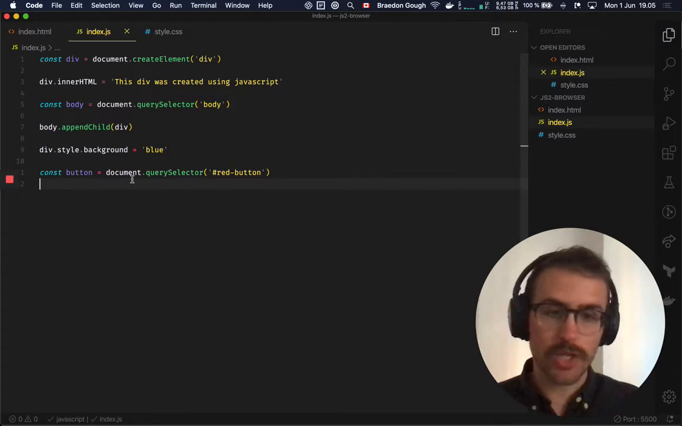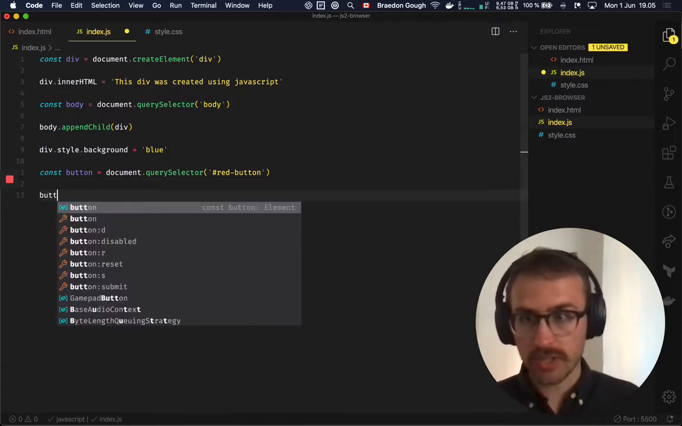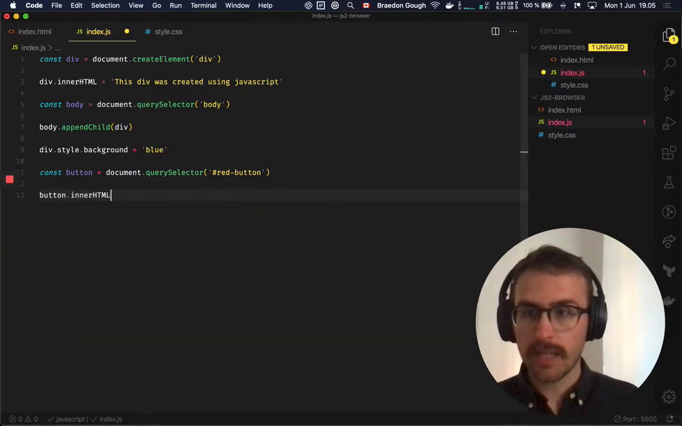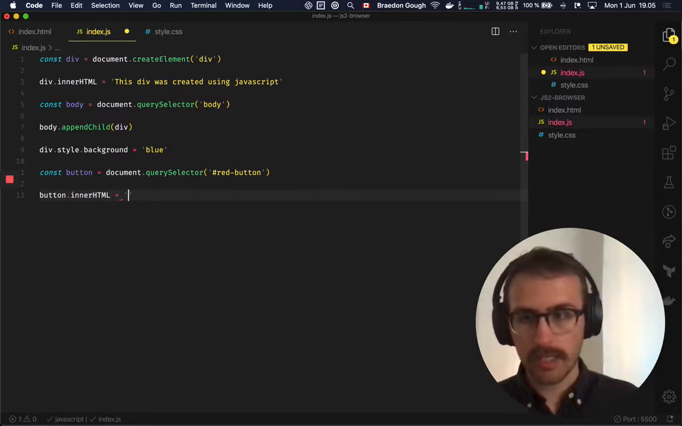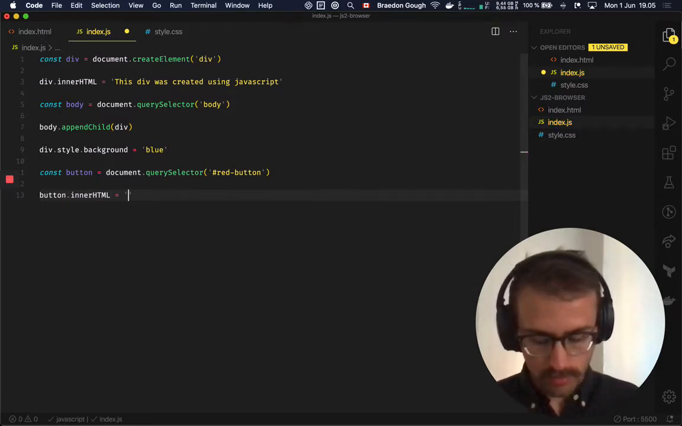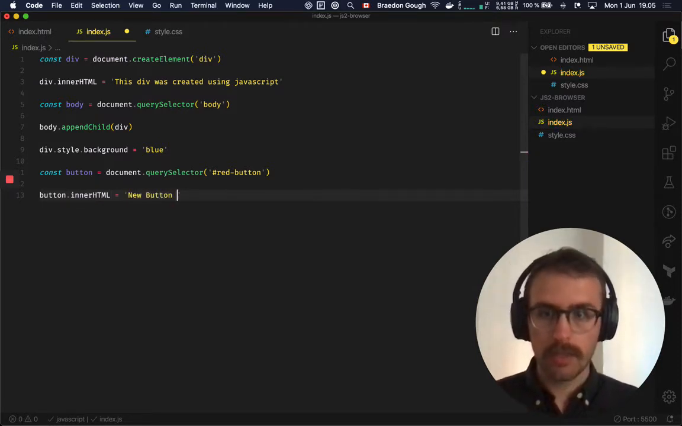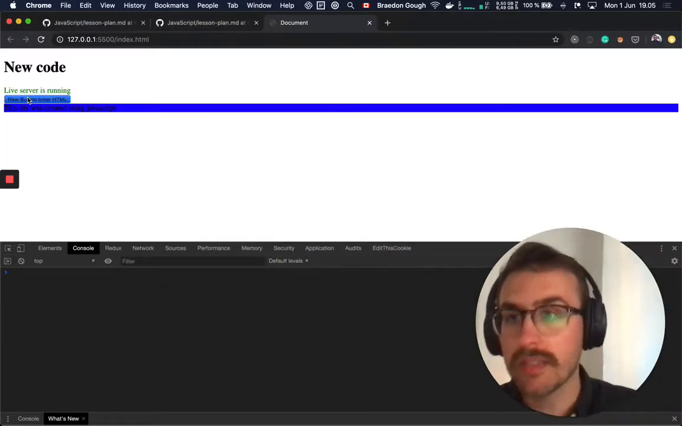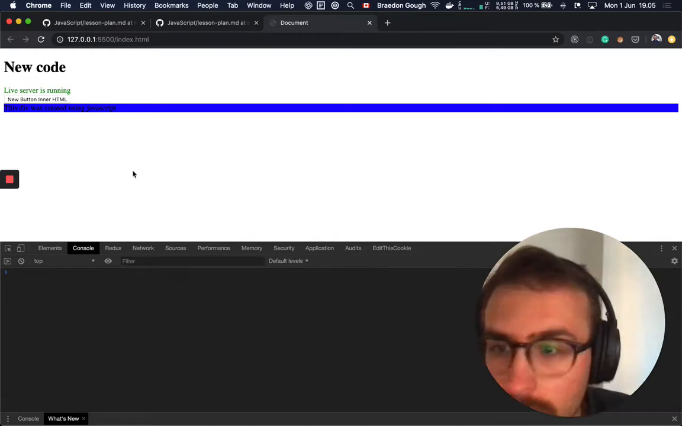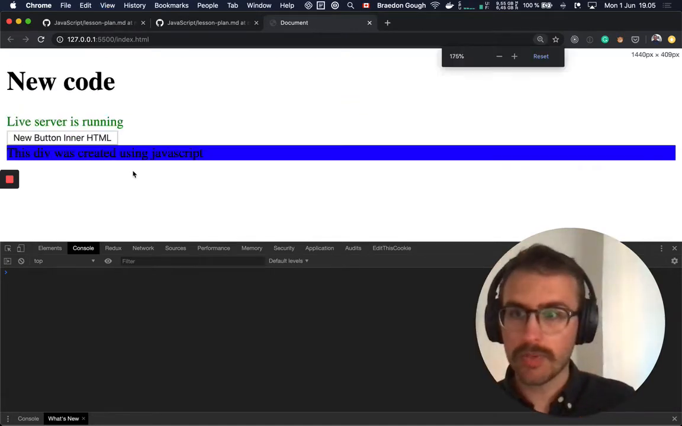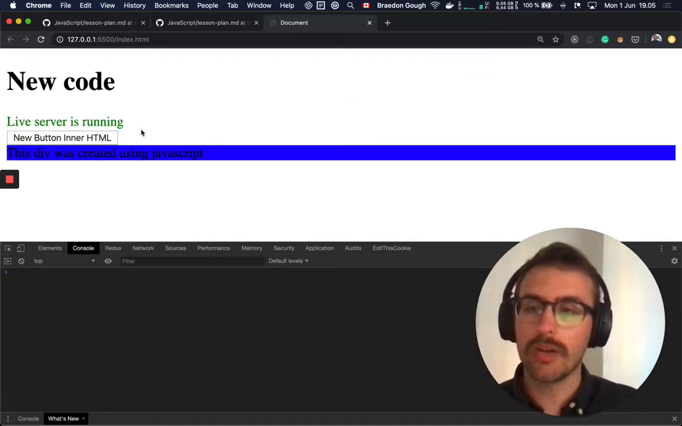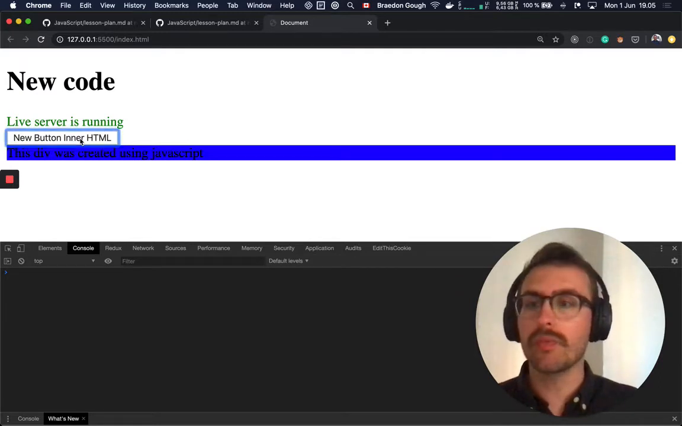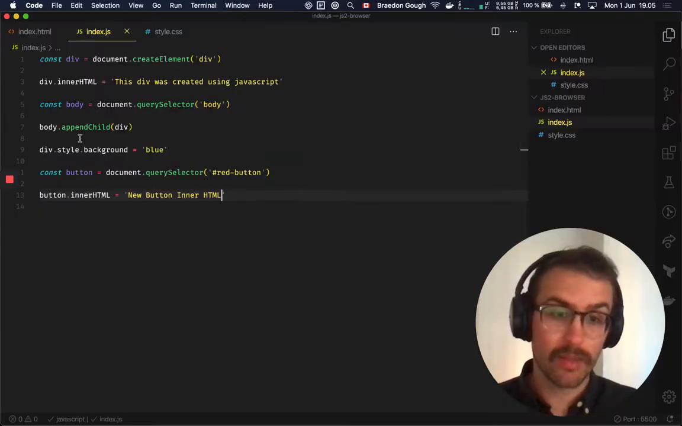Let's change the inner HTML of this button to prove that we've actually selected it. So we'll go button dot inner HTML, and then we'll set that equal to new button inner HTML. So now we can see right there, our button, let's make that a smidge bigger, is now new button inner HTML. But still, we have no way of doing anything with it.